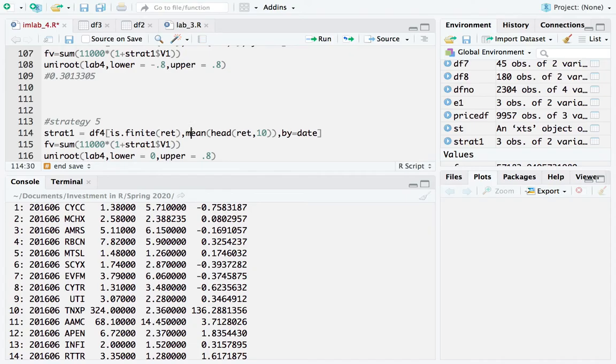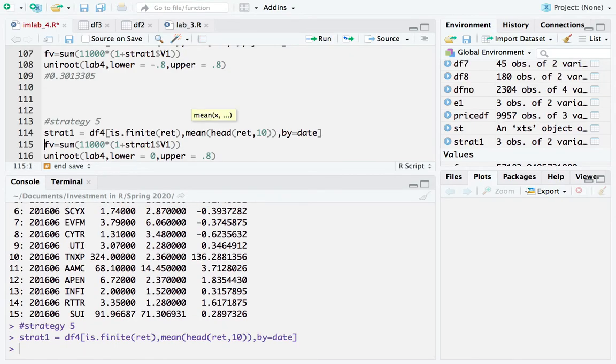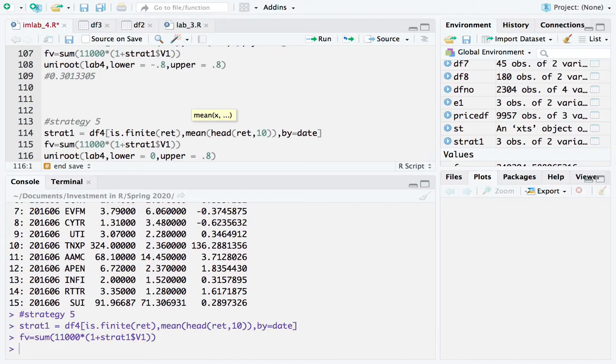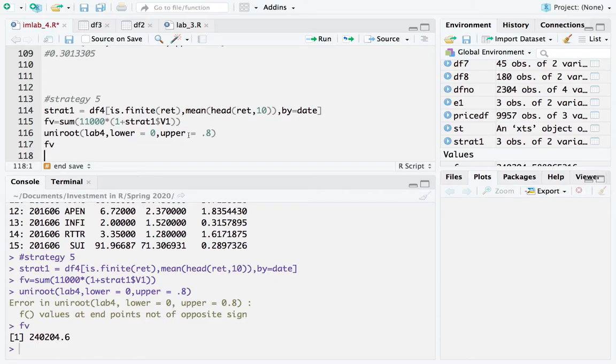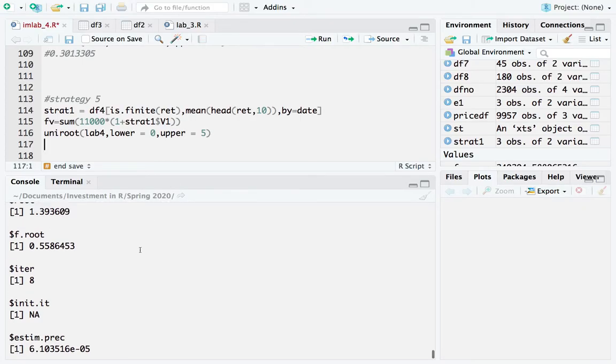We're almost done. We have the mean. Now I have my final value. I have my unit root. And notice I have the F value. Why do I have the F value like that? If we type in FV right here, we have a ridiculous number, $240,000. I invested $33,000 into this strategy, and I got $240,000 back. I'm going to have to expand this out. So instead of an upper bound of 80%, I have to give an upper bound of like 500%. And now I got my answer.